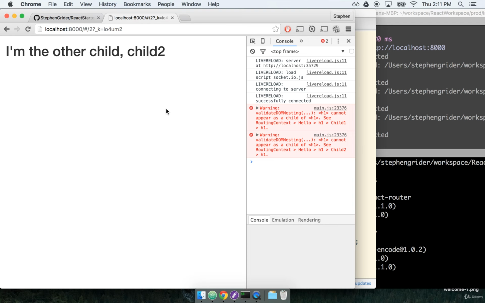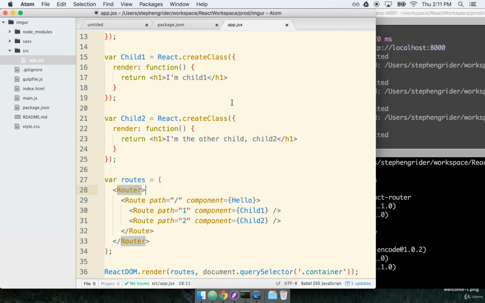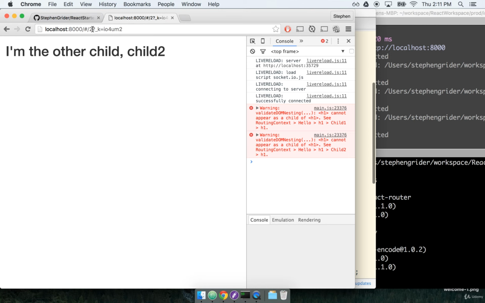All right, so looks like this is kind of working out, right? We have child1, which says I'm child1, and we have child2, which says this, and it appears that we see these different components when we change the URL up here. But why in the world is that happening? Well, let's talk about it in the next section.